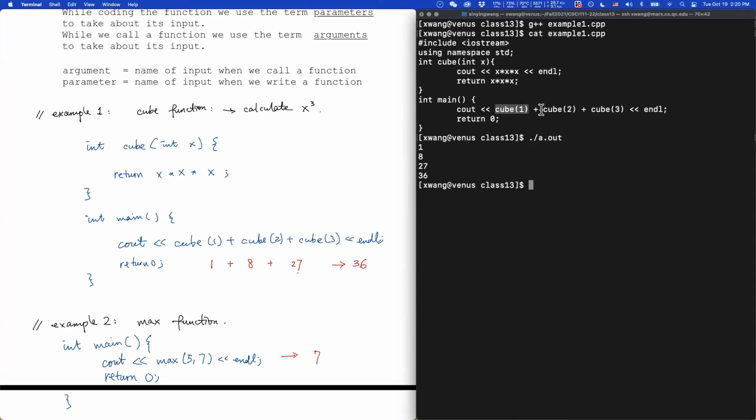Now it will add this value to cube two. So what's cube two? It will go into the function and run the code there. So it will print out the 2 cube, which is 8, and then it will return the value to wherever you call it. So that's the cube 2 here. So you will replace this value with the 8. Now you have 1 plus 8, and then you will add cube 3.